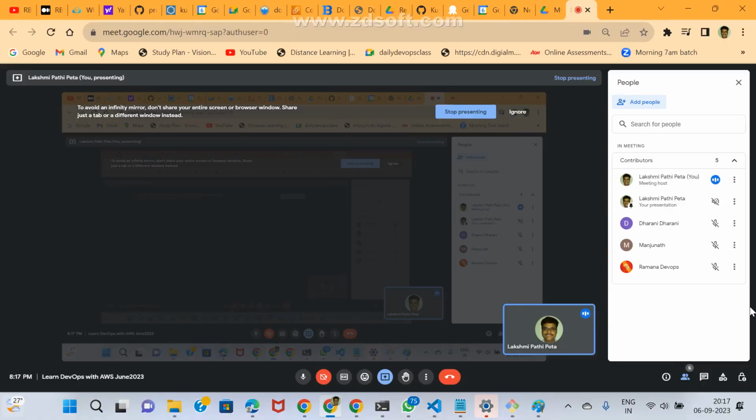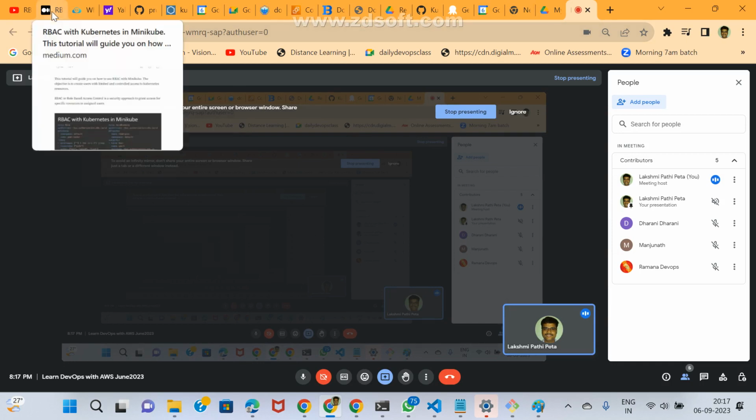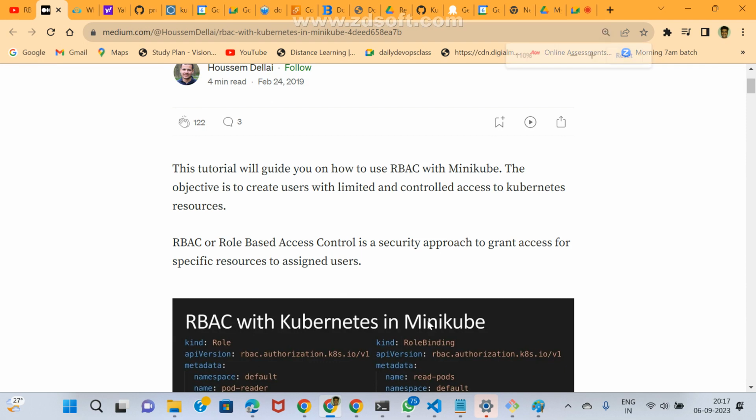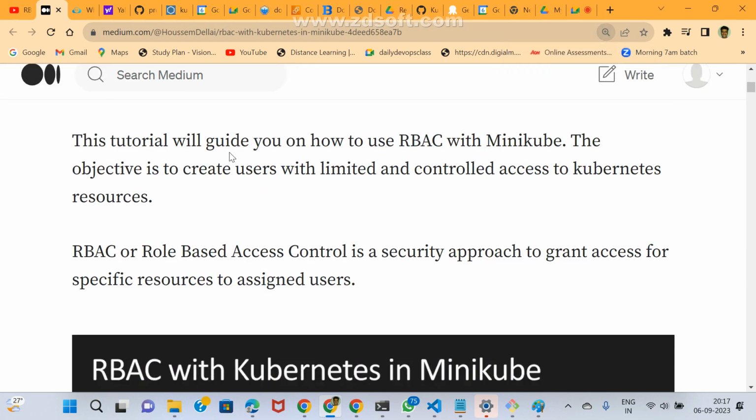Now I am at root level access, right? Now I may go with one concept. Now check it here. Please quickly read, anyone. This tutorial will guide you on how to use RBAC with minikube. The objective is to create users with limited and controlled access to Kubernetes resources. Here, just try to understand. Generally, the administrator has all the rights. If I create a specific user, what does it mean?